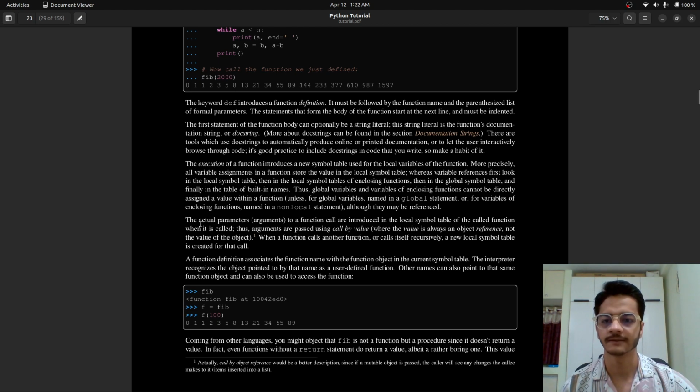So that's that. And the actual parameters or arguments to a function call are introduced in a local symbol table of the function when it is called. Thus, the arguments are passed using call by value, where the value is always an object reference, not the value of the object. So this is very important. In Python, always the value is passed by object reference.